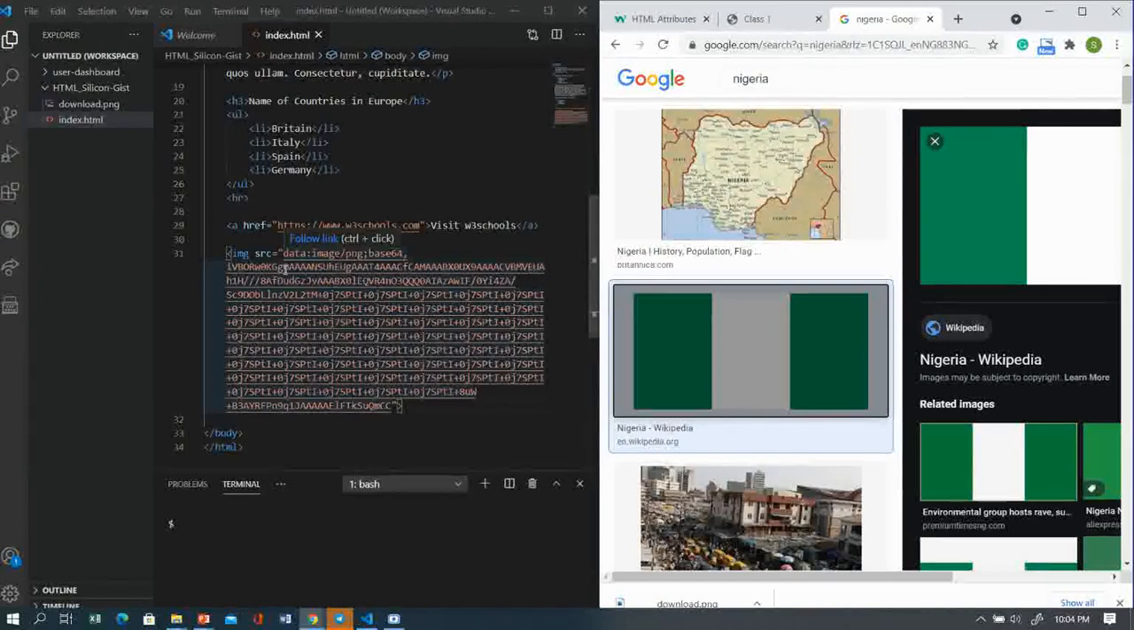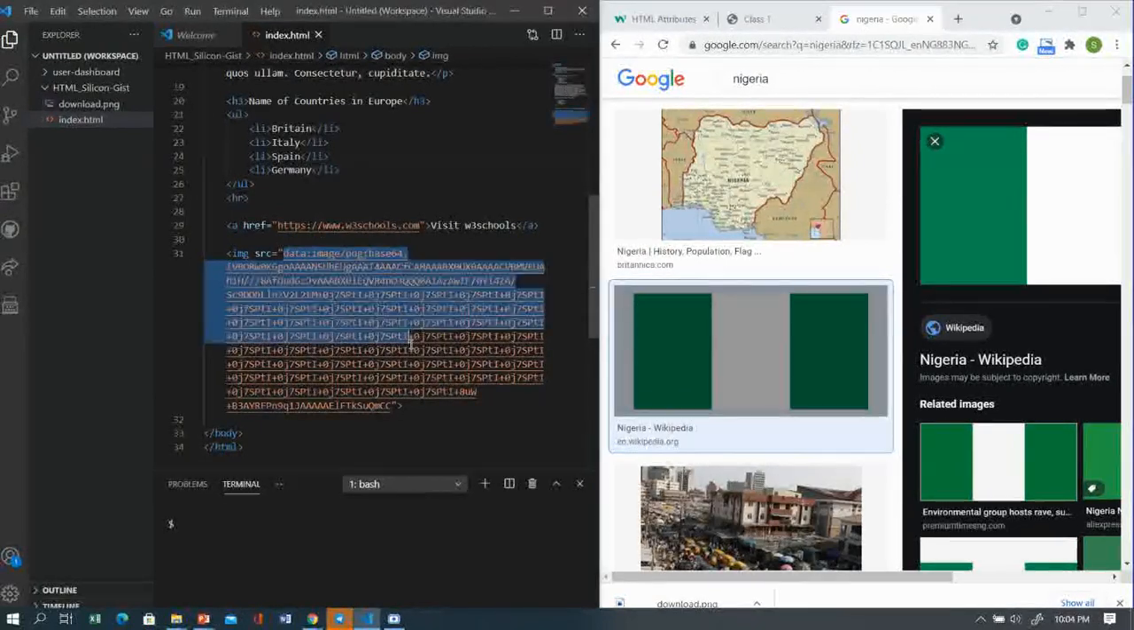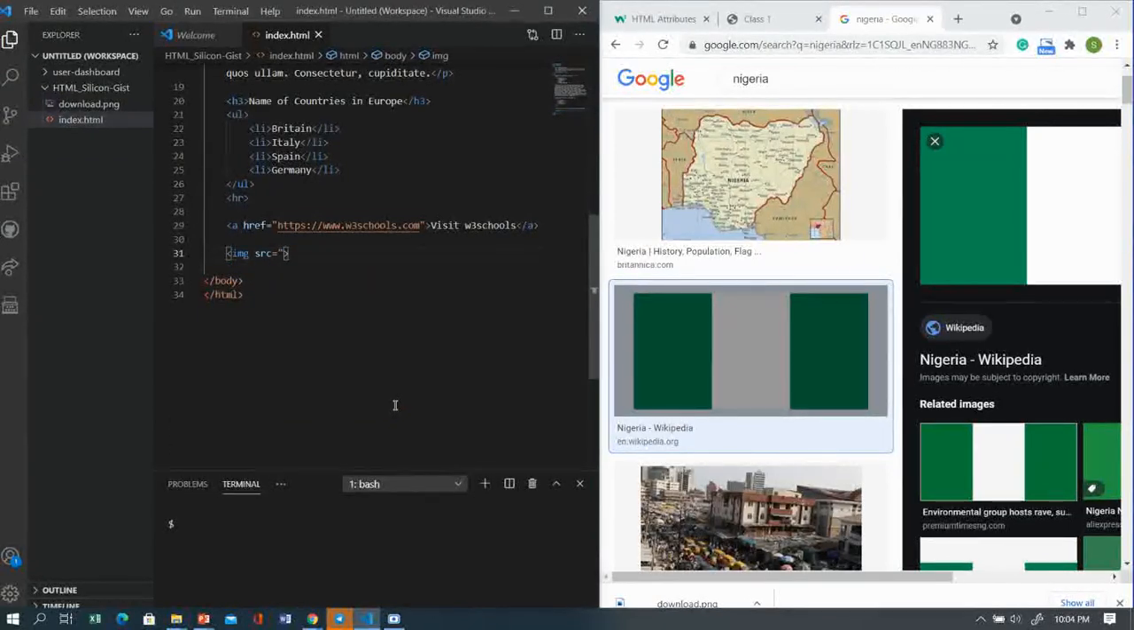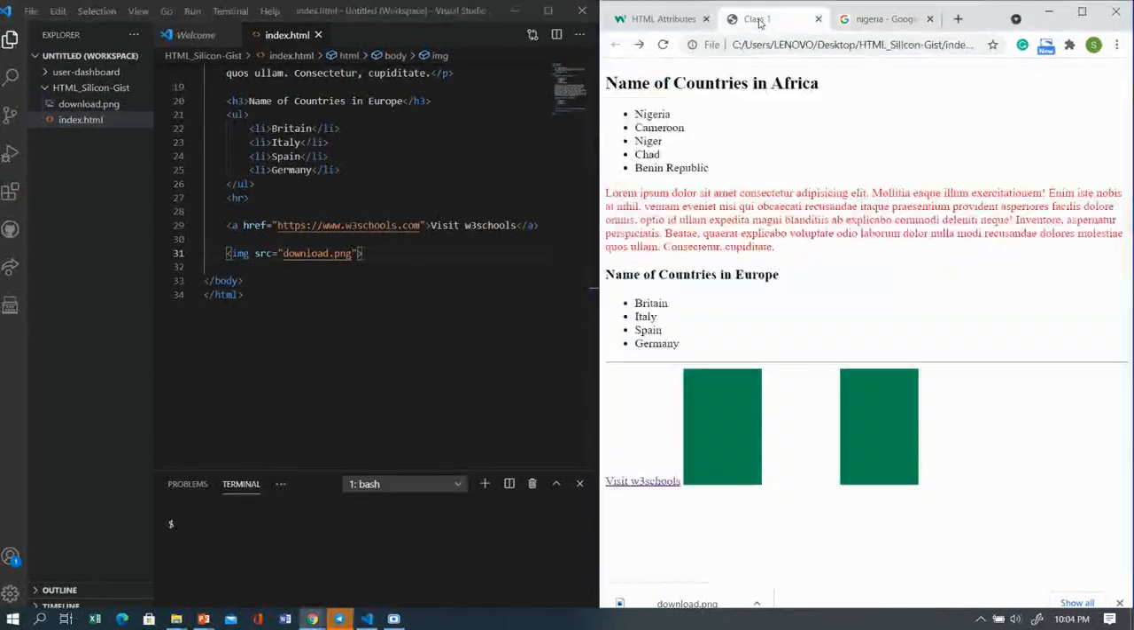So instead of me copying this whole URL, which is very long, it doesn't necessarily have to be this long, because you can have one that is not as long as this. So don't be confused. What I need to do now is just copy this path. The path is download.png. So I just say download.png. That's the beauty about Visual Studio Code, VS Code, it gives you a suggestion. If I save it now, and go back and check, you can see I have the image.